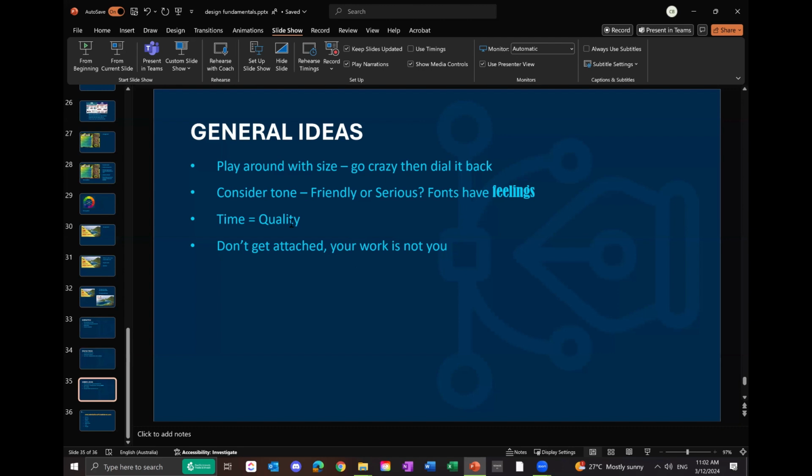Time is quality. It's very difficult to do good design work quickly. It will look rushed. There's nothing you can really do about that. Unless you're doing a very simple design, it's very hard. So put the time in, but don't get too attached to the work that you've done. Remember, the work that you're doing isn't you. You have to demonstrate this.